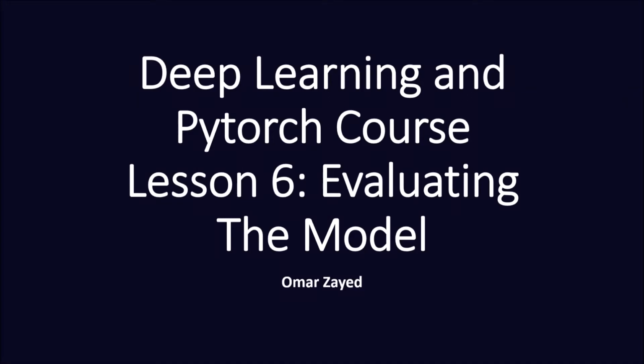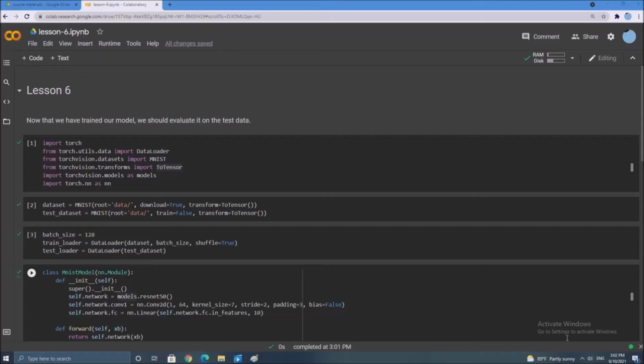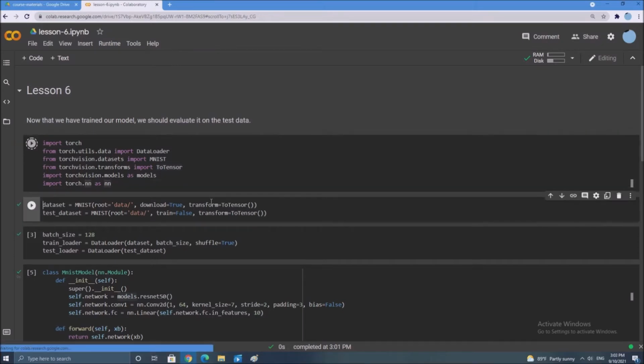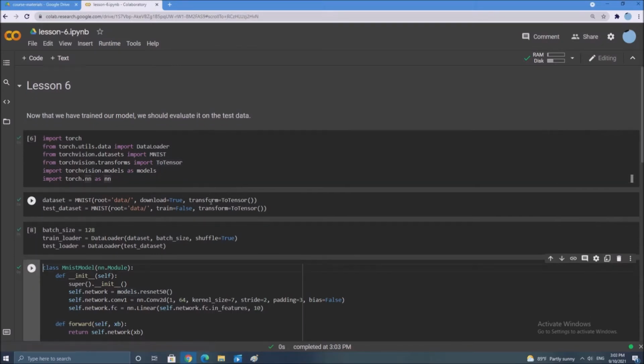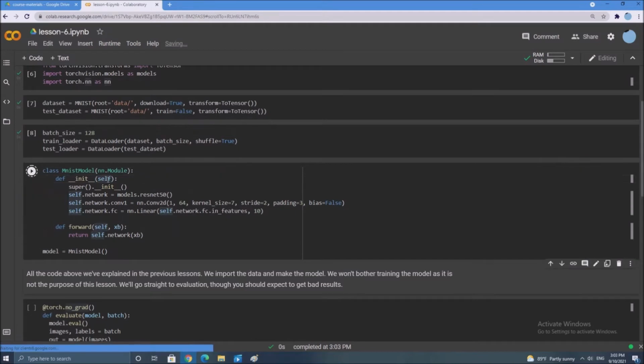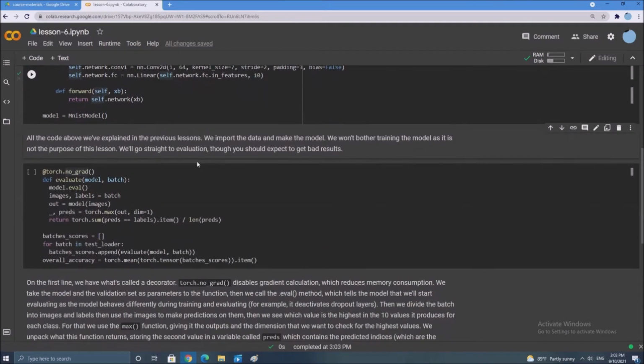In this lesson we'll learn how to evaluate deep learning models in Pytorch. Let's go to Colab. Now we're on Colab. Now that we've trained our model in the previous lesson, we should try to evaluate it on the test data. We're going to import the necessary libraries and import the data and make data loaders out of it. Then we're going to create the model. We've explained this code, so we won't go into it deeply.